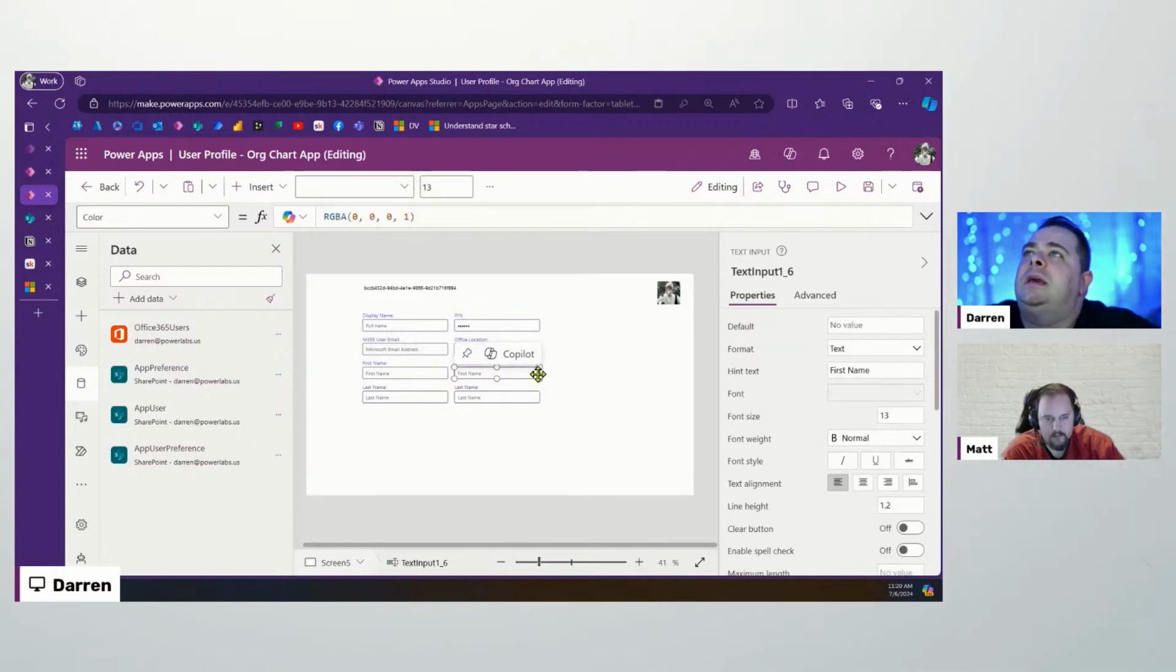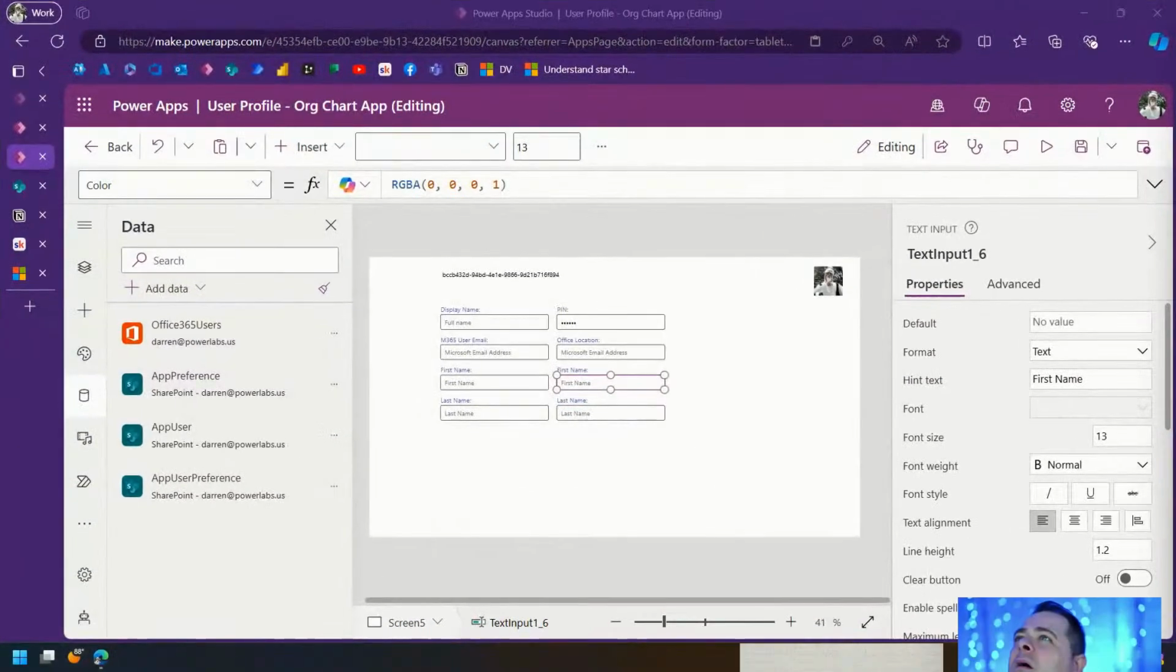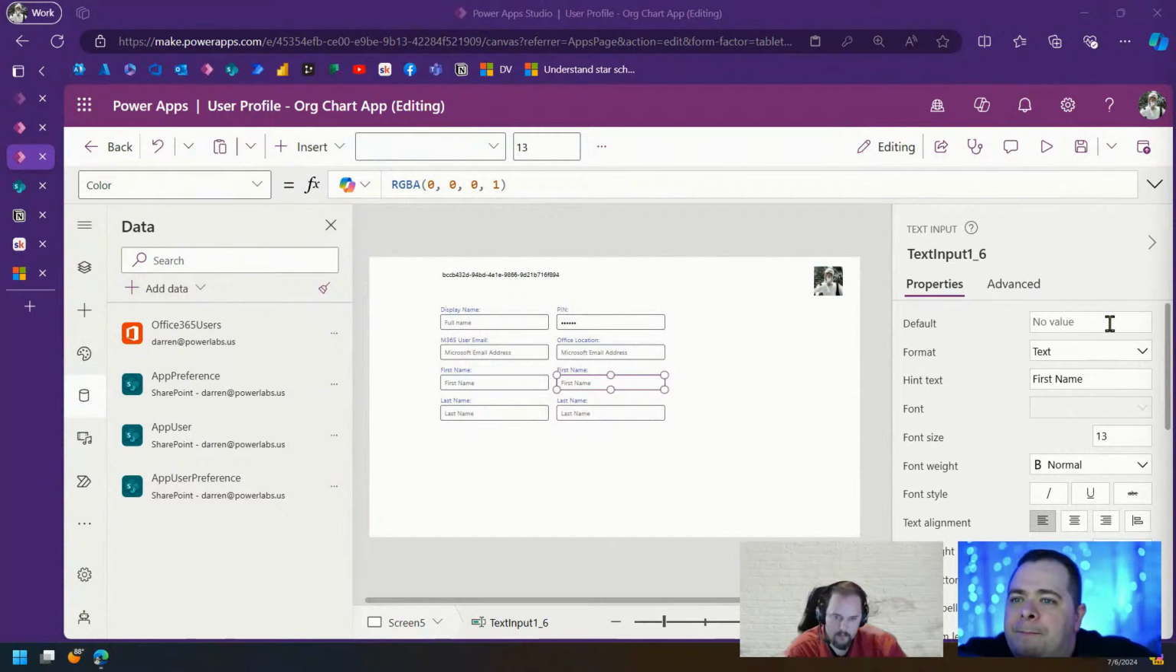Okay, after office location, we have department. Okay.